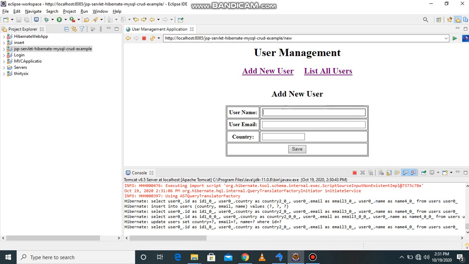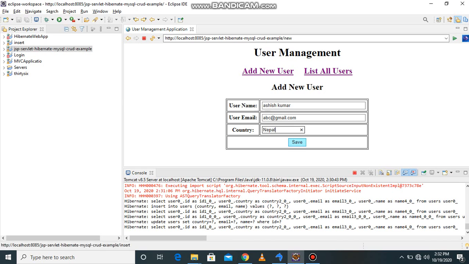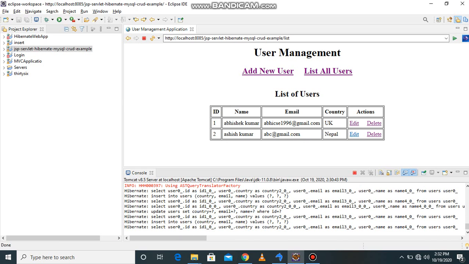Now let's check the delete option. Again I'm adding another user, Shish Kumar, with a Gmail ID, and entering the country as Nepal, and save it. Wow, see, it is already inserted automatically. It's inserted because I am using Hibernate. There is no need to write the query again and again; it automatically takes care of the query.